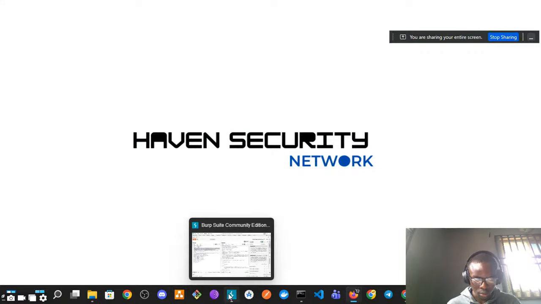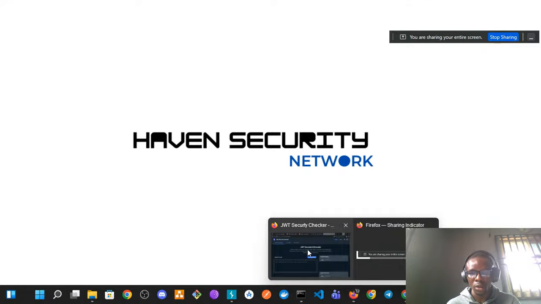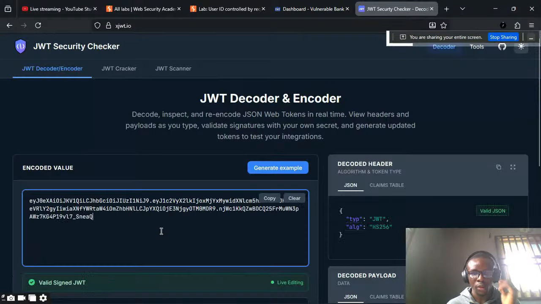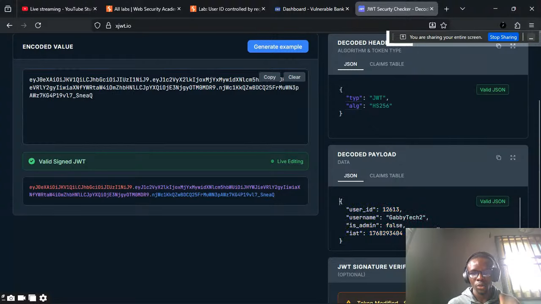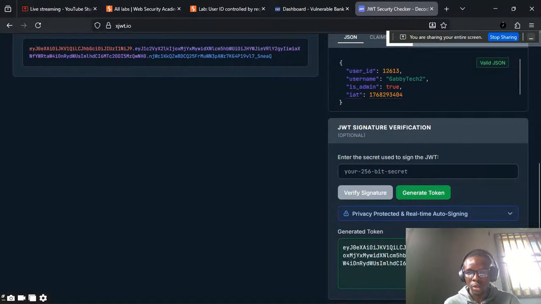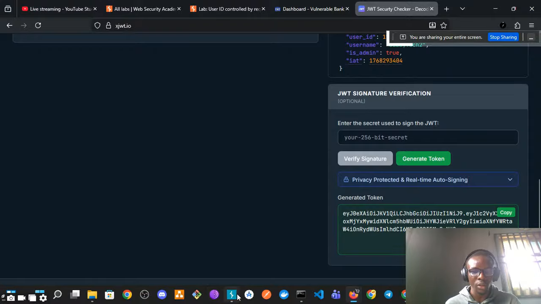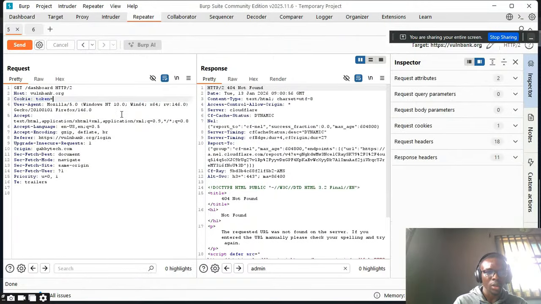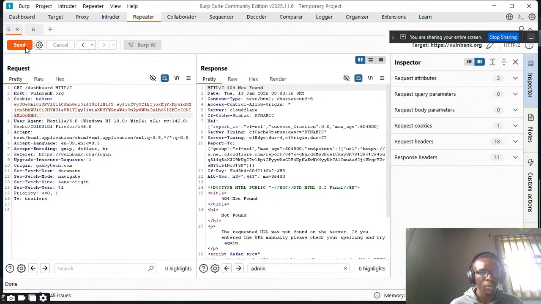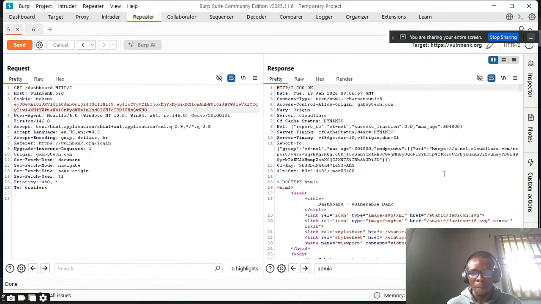So yeah, then copy this again. I can come here, paste it here and change this to true, generate token. Of course. As a generator is for me. Now I have the signature with it. So delete, then drop the new token, then send, and voila, I got access to it.